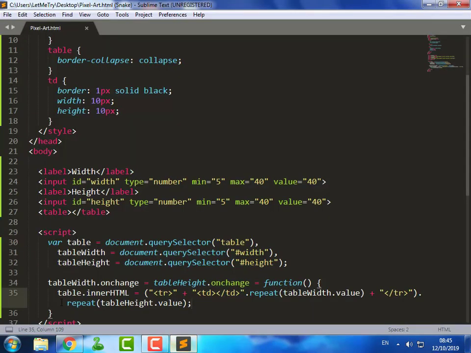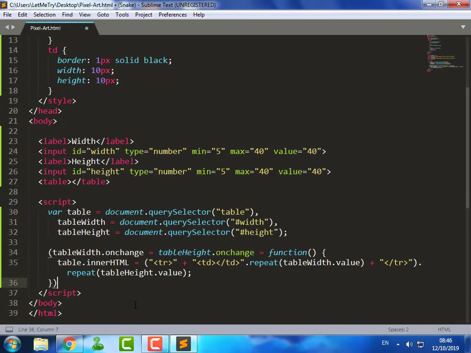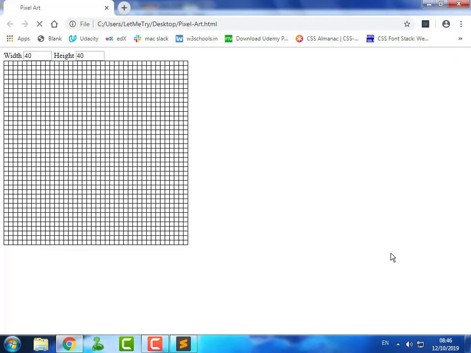Okay, let's check. We need to generate the content when the page loads too. So we call onChange function when the window loads. Good.